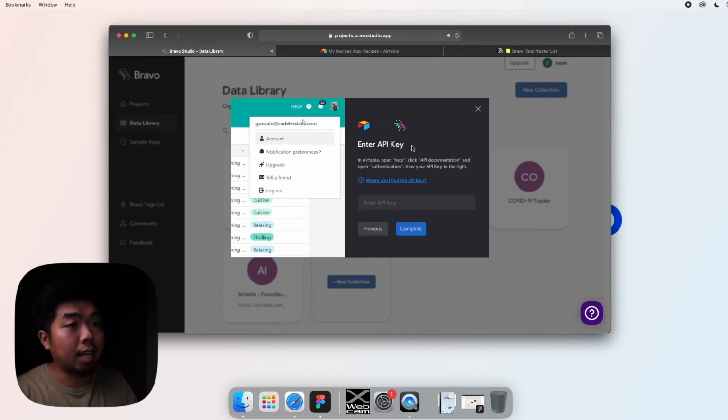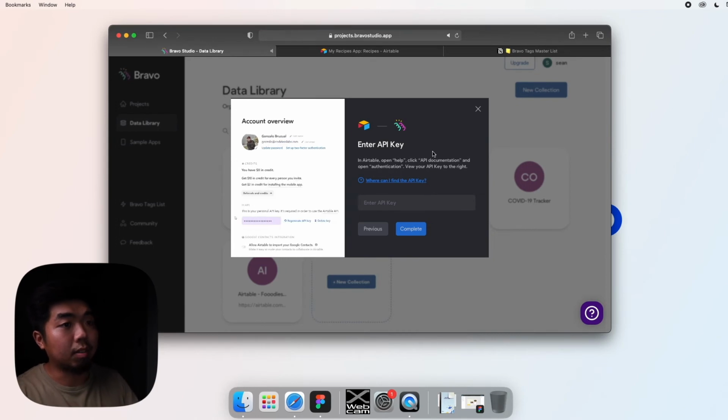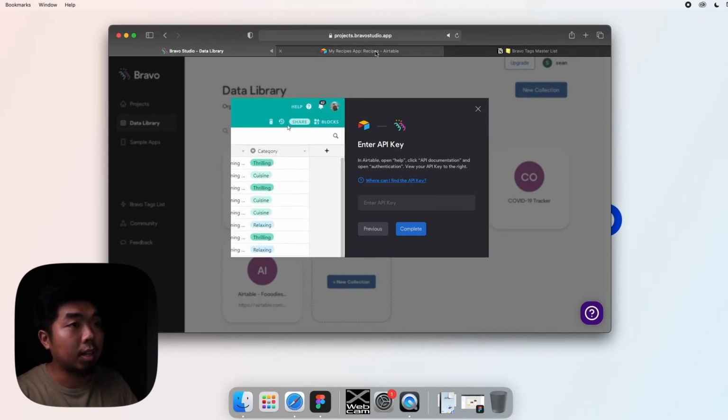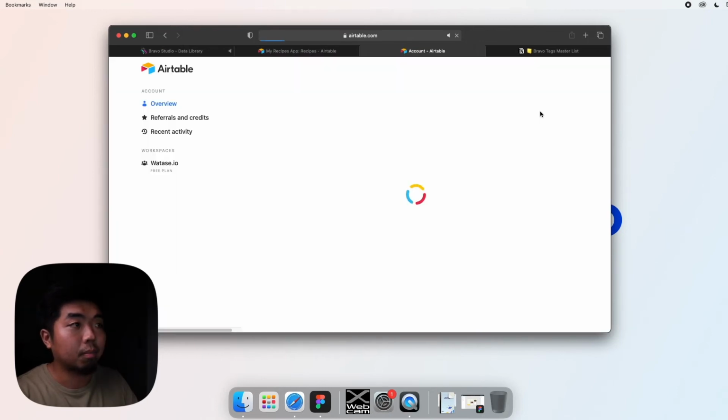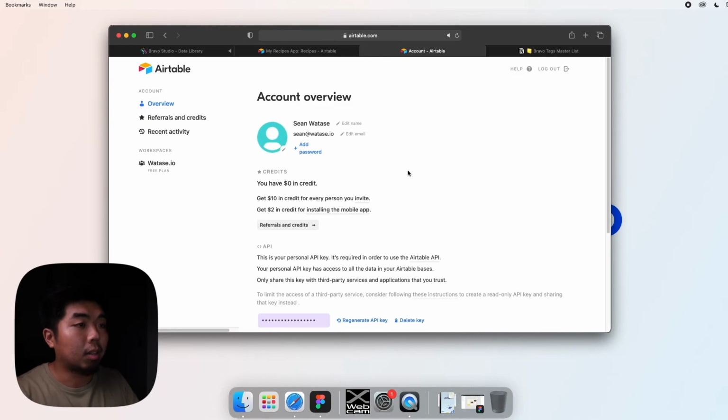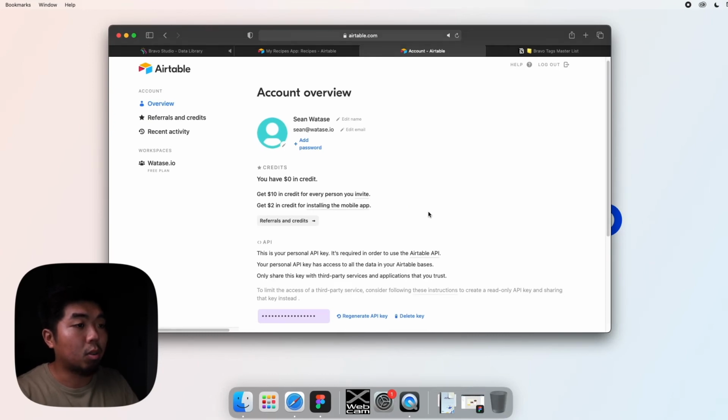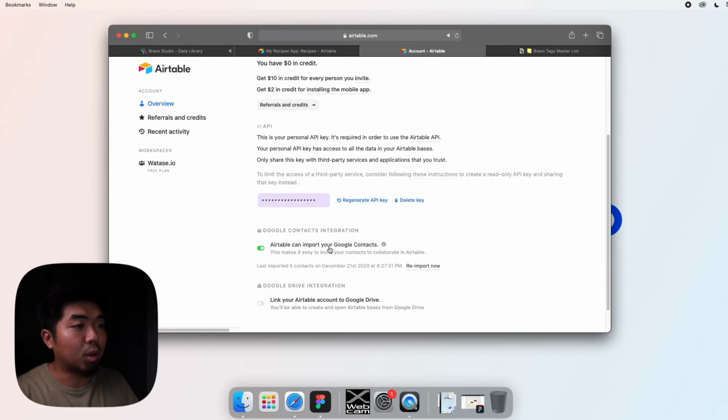Next, we're going to have to enter the API key, and this is going to help us verify and authenticate that this is us connecting to Airtable. So again, you can follow the video, but if you come back to Airtable, come to the upper right to your account and hit the account tab here. And then it'll bring you to your account overview, and what you're going to want to do is copy and paste this key right over here.